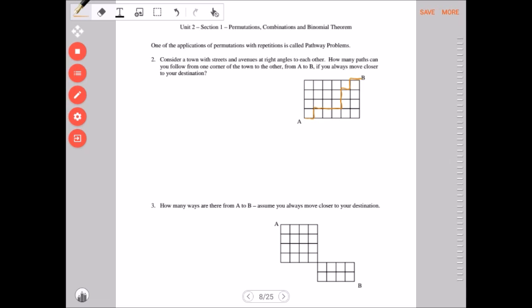How we do this is we treat this like a repetition problem. There are 1, 2, 3, 4, 5, 6, 7, 8, 9, 10 different roads that you're going to have to take to get to B. Or 10 different blocks, I guess you could say. Now the vertical blocks or the vertical roads, you're going to have to go 1, 2, 3, 4.